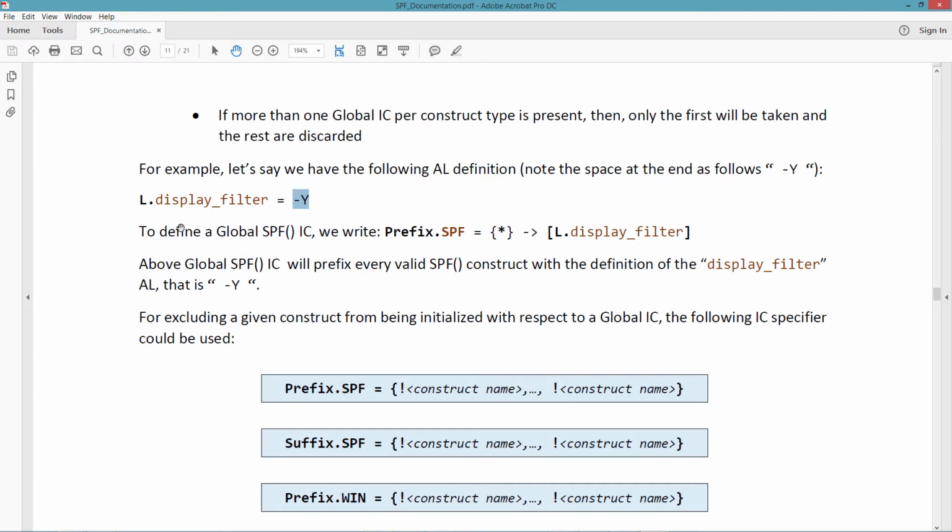So again, a global implicit constructor will literally, for example, if we're talking about a prefix SPF, prefix every logic definition you have for whatever construct type SPF with whatever value you have defined in the referenced auxiliary logic definition, all at once. So this is the power of it, so that you don't have to repeat it every time.